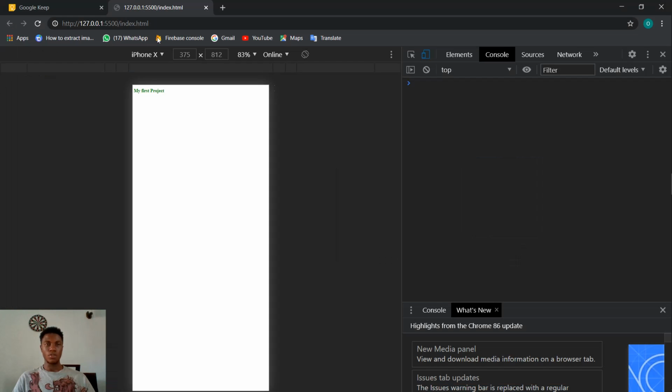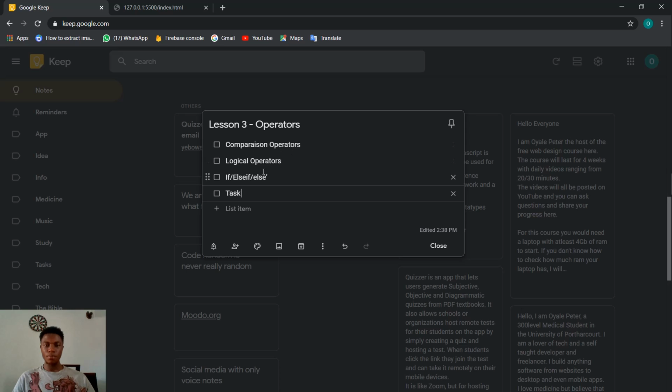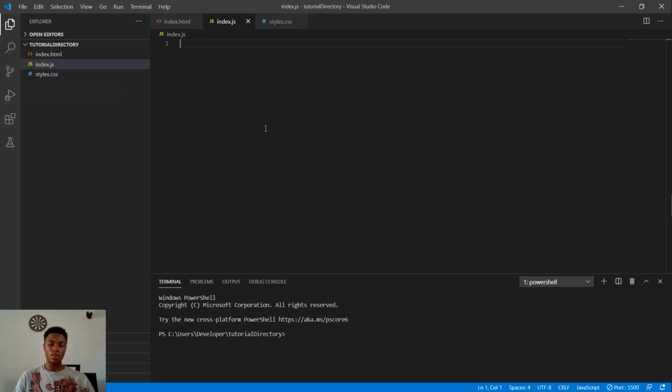Now we can move on to the next comparison operator, which is greater or less than. Okay, so let's see something. Two random numbers. Let's say number 1 is 5, number 2 is 10.